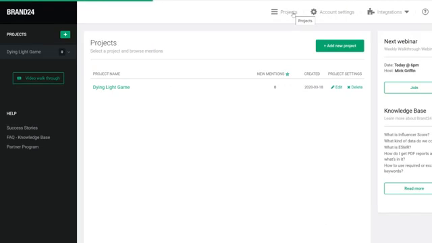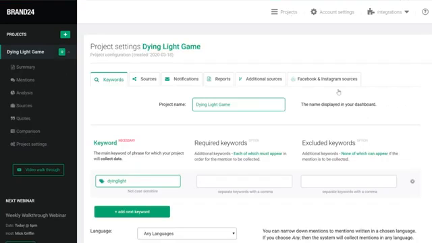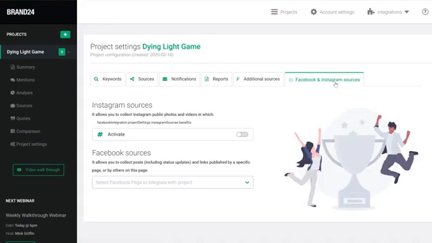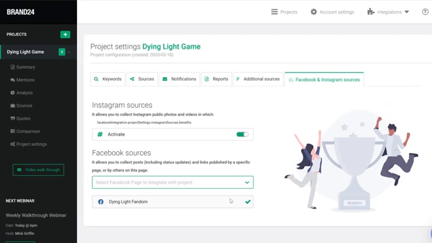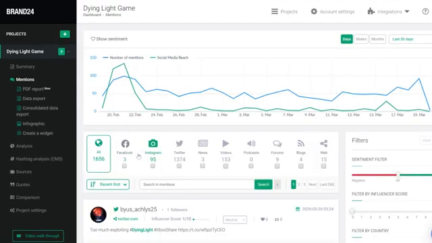To start collecting mentions for a specific project, visit Project Settings. In Project Settings, choose Facebook and Instagram sources. Use the slide button to activate data collection from Instagram. In the Facebook sources section, please select the Facebook page you want to use to collect public mentions. Now visit the Mentions tab to access collected mentions.